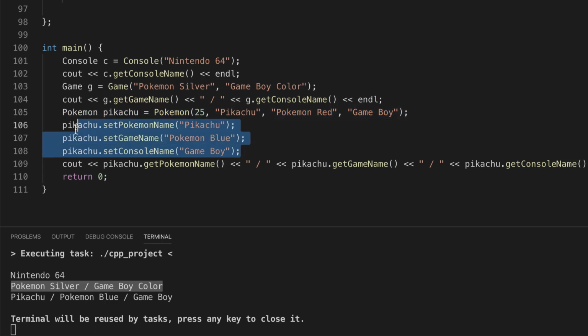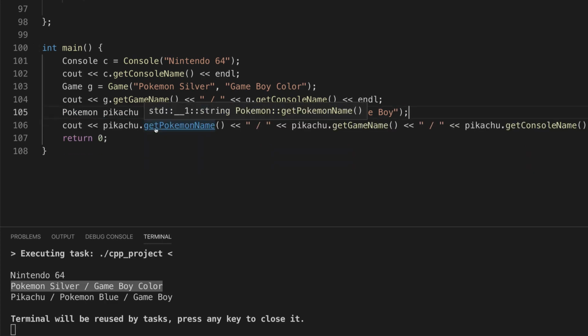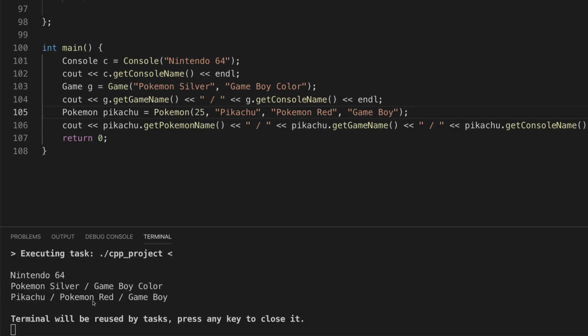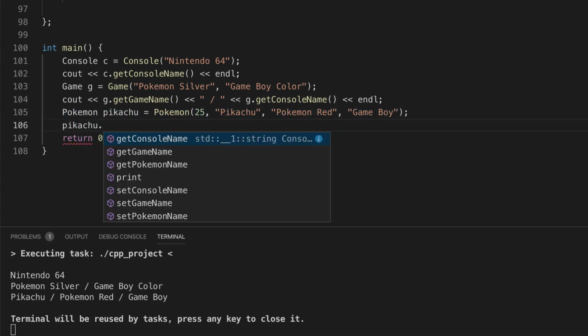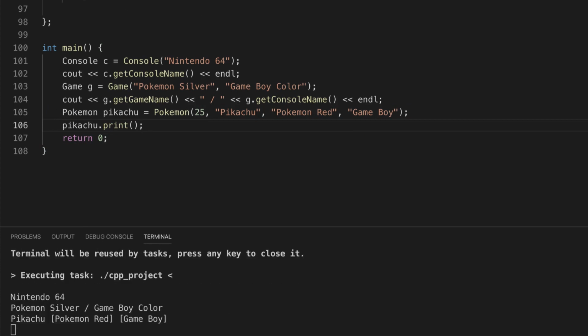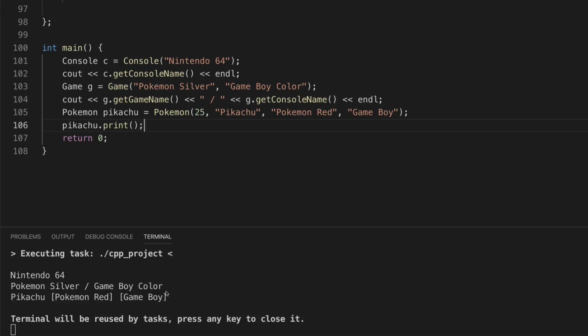We're going to erase these three lines now. We can keep them in; they're not necessary. Let's just run it for now before I call the print. I'm going to say run task. It says Pikachu, Pokemon Red, Game Boy. If I want to now, I can just say Pikachu dot print. Let's go ahead and run it again. And it uses that print line statement.